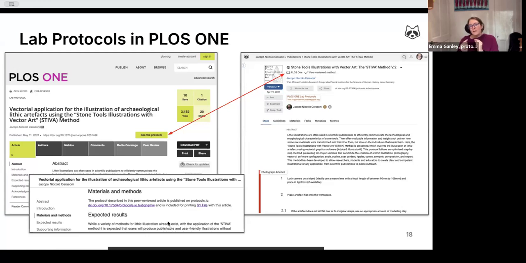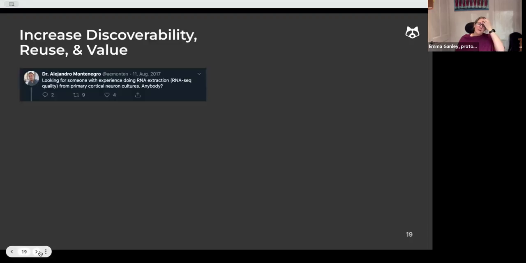So if you want to give people access to something privately, you can do that very easily too. That's obviously less certain for persistence, depends what you do with it subsequently, but you can use that functionality. Okay, so lab protocols in PLOS One. And then another benefit here is increased discoverability, the reuse and the value.